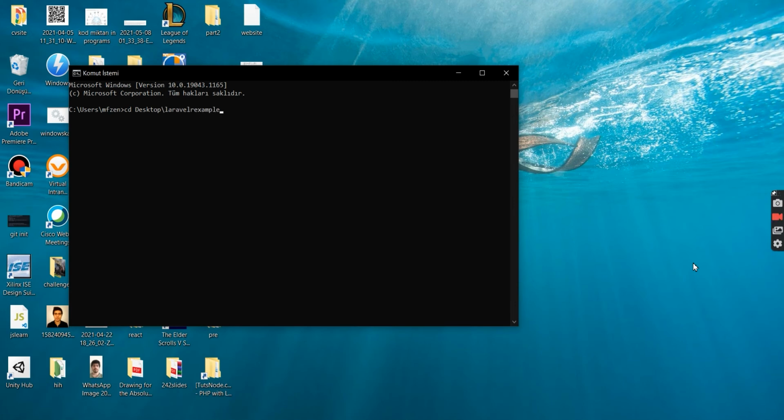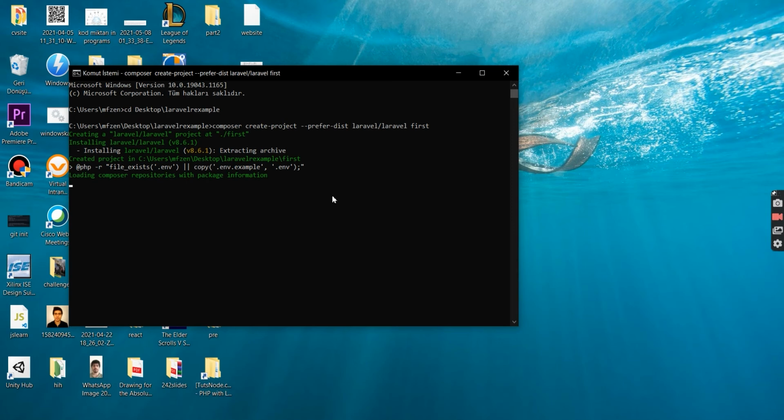Composer create-project, preferred distribution, and Laravel, name it as first. Okay, it's great. So while it's downloading, let me explain to you.